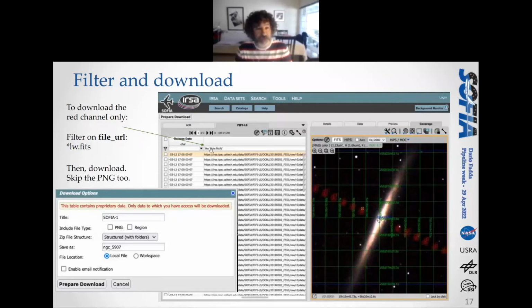So what I did here, I put essentially star LW fits, where LW stands for long wavelength, which is the red channel. SW is short wavelength, which stands for the blue channel. So in this case, I wanted only to get my C+ data on this galaxy, so I just filtered on the star LW. And then I downloaded, and voila.